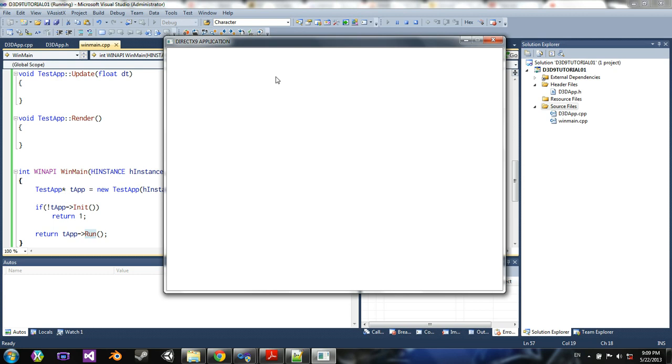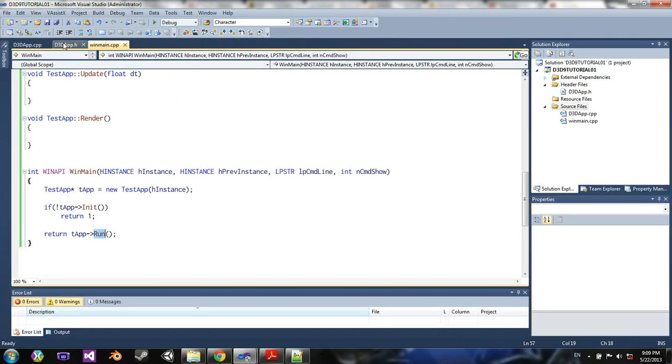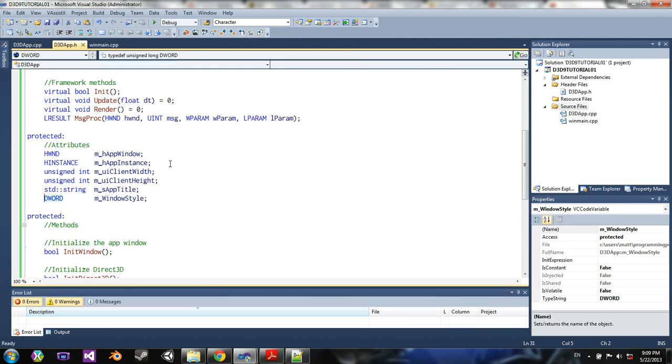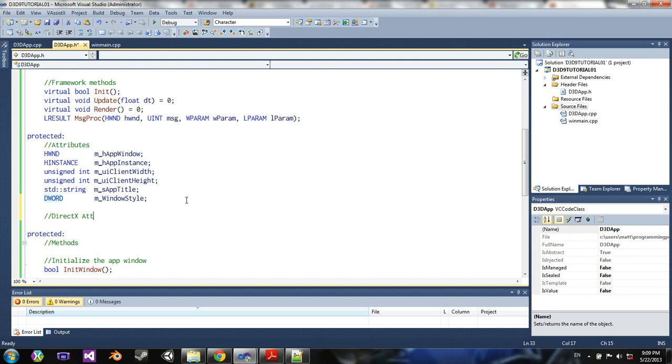So now we need to do 3D. Direct3D. So, how are we going to do this? Well, what we're going to first need to do is create some DirectX attributes in our app class. So here we go. We're in our app class. Underneath all this window stuff, we're going to create some DirectX attributes. You only really need a couple.